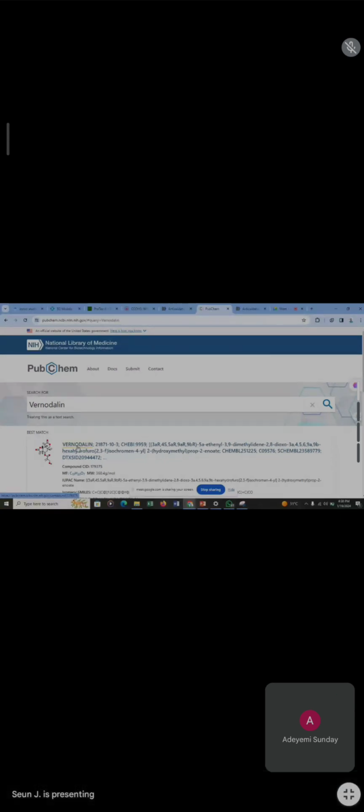Sorry, that person should mute. So you click on the first one. This is what you searched for, vernodalin. It's a compound, and you can see some other similar compounds around it. So you click on vernodalin.